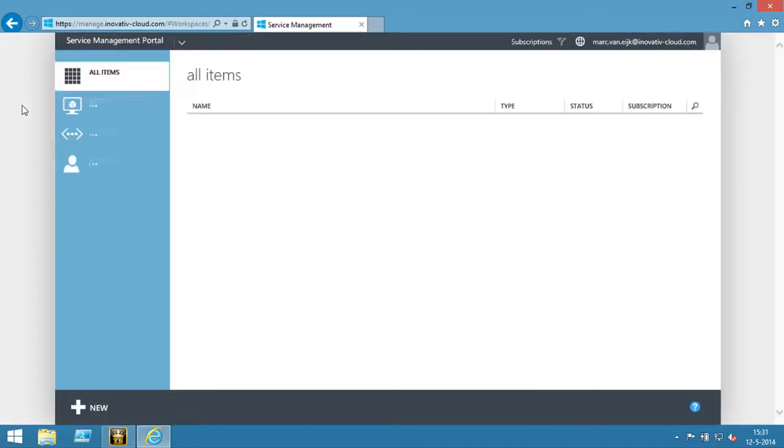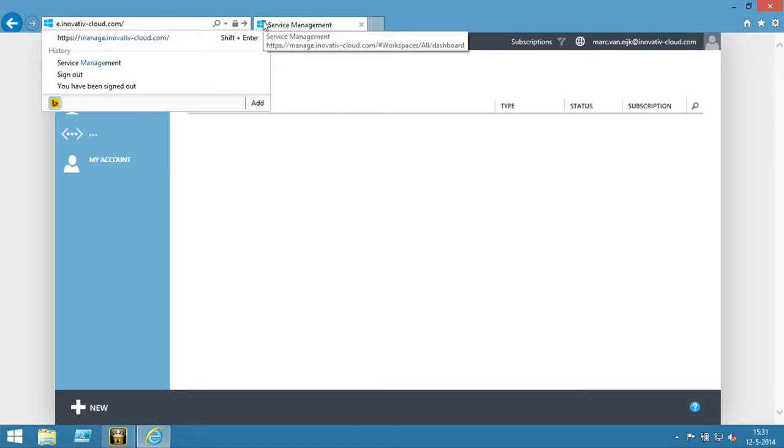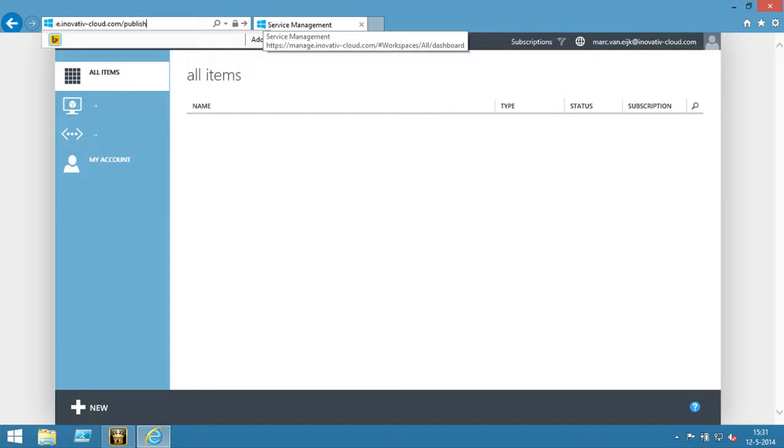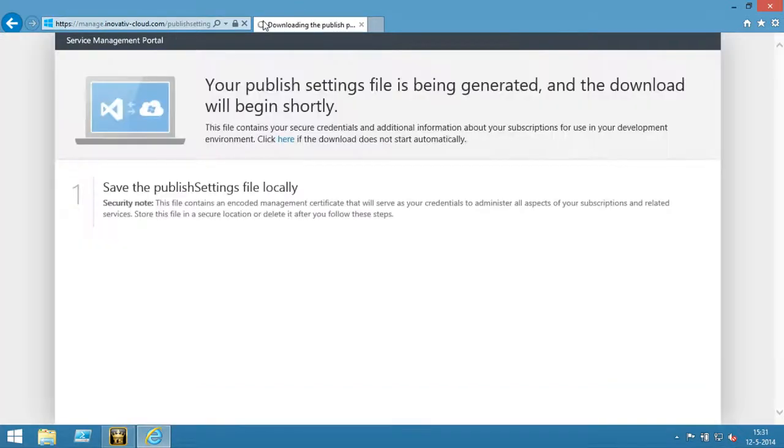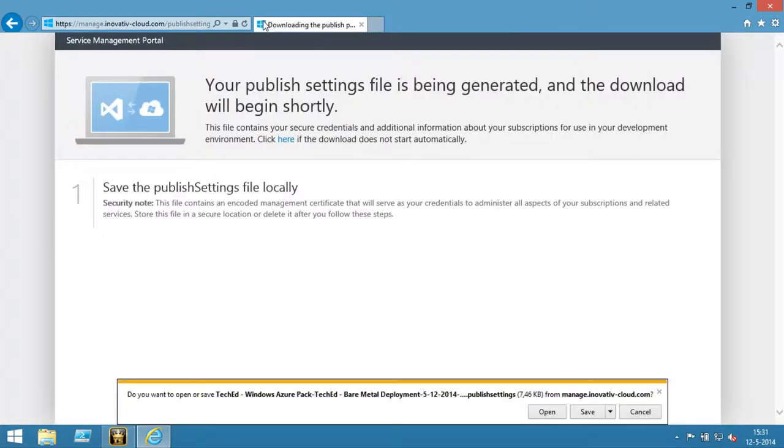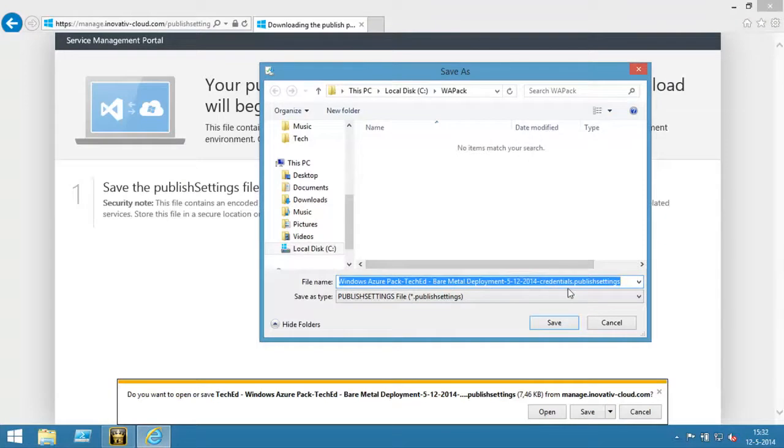So what I have here is a Windows Azure Pack environment that you'll see when you access it as a tenant. And what I'm going to do is use a custom URL, publish settings, and probably nobody knows this. And when I enter that, I'm taken to a custom portal. And I'll be prompted to download a file. Now, this file, I'm going to make this naming convention a bit easier for the script to import it. Use my own name.